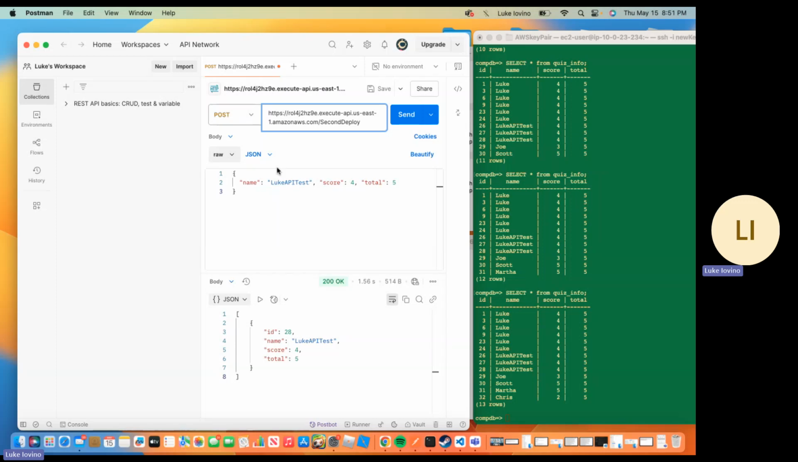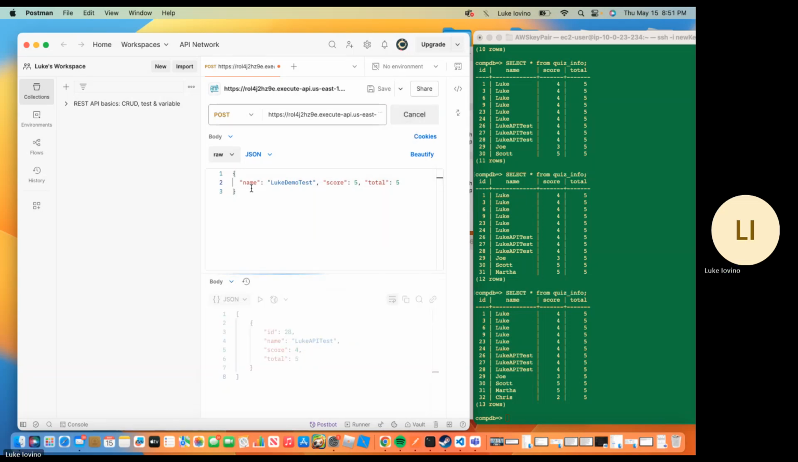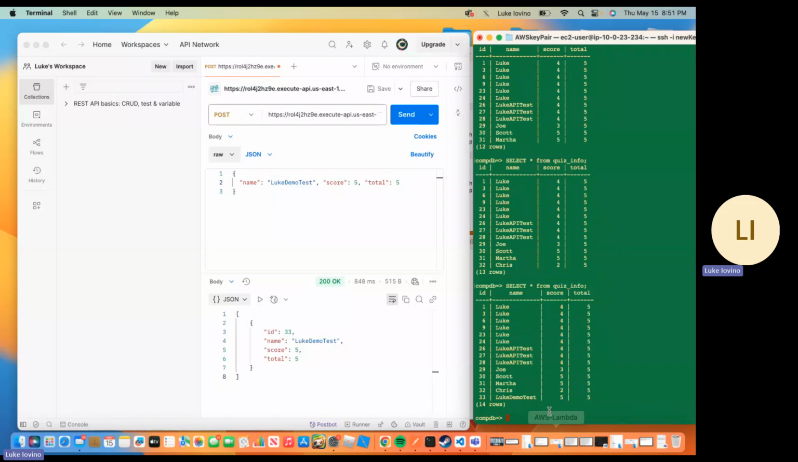So right here, I have some JSON code, and you can enter in any data for the input. So we'll do the loop demo test, and then let's do a 5 out of 5 for the score. And then we can send the post method, and we're going to wait for a response right here. And as you can see, it responded, and it will also populate the database. So we'll go ahead and pull it up, loop demo test 5 out of 5. So that's just a quick example of the functionality of Postman.